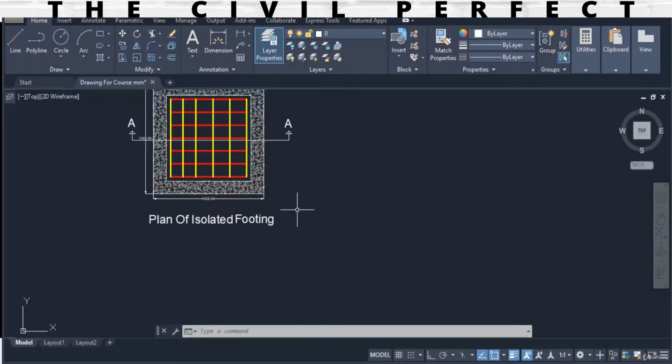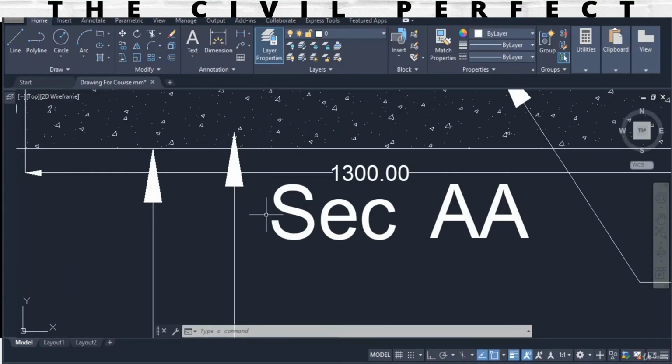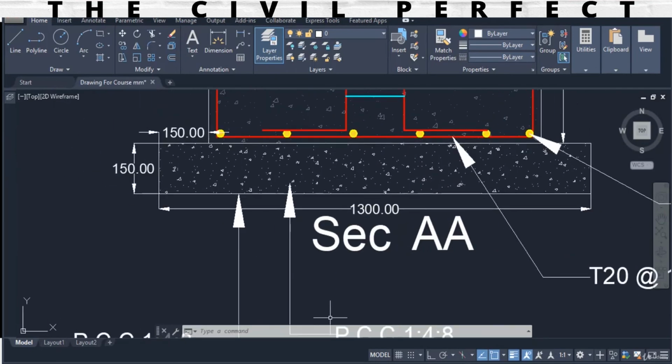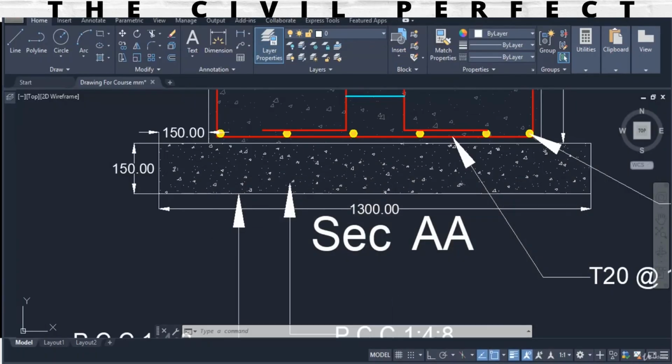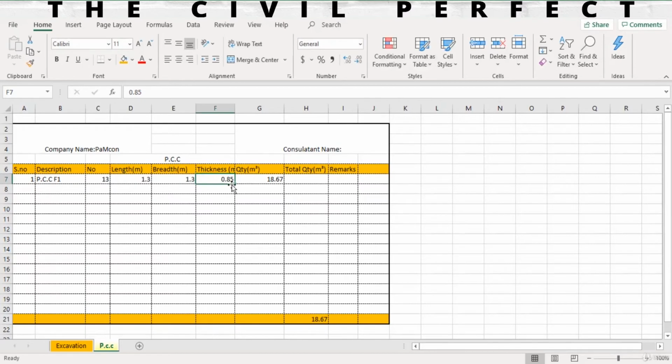We can check the thickness value from the section, and it is 150 millimeter. It means we have 0.15 meter, divided by 1000. I'll give a value of 0.15 meter here and hit enter. So in all of these foundations, like 13 foundations of F, we need 3.30 cubic meter of PCC.